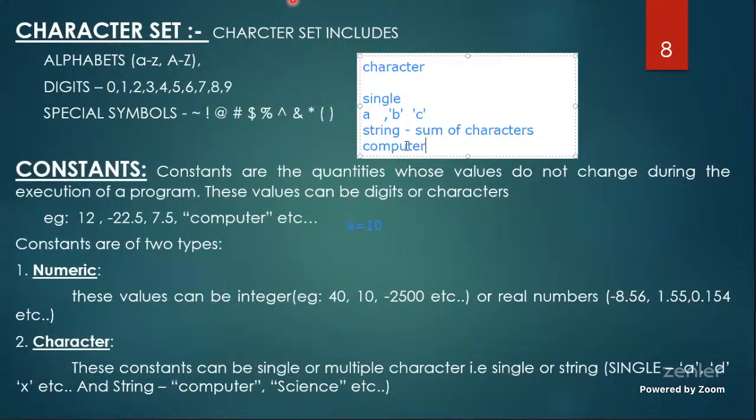So your name comes under the string, and if it is a single, for example, while filling the application form, sometimes we get one option like gender, F or M, right? Only one single character they will enter. In that case, this single will be in use, correct?